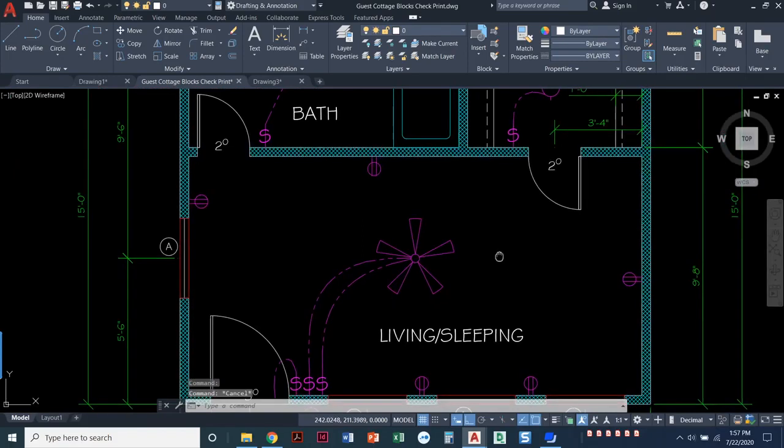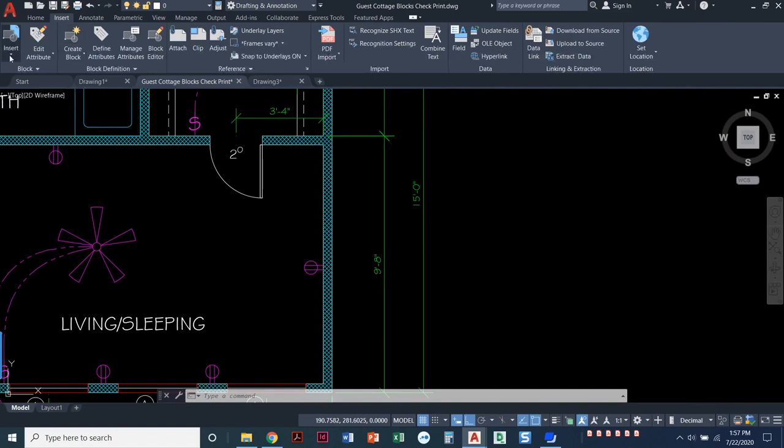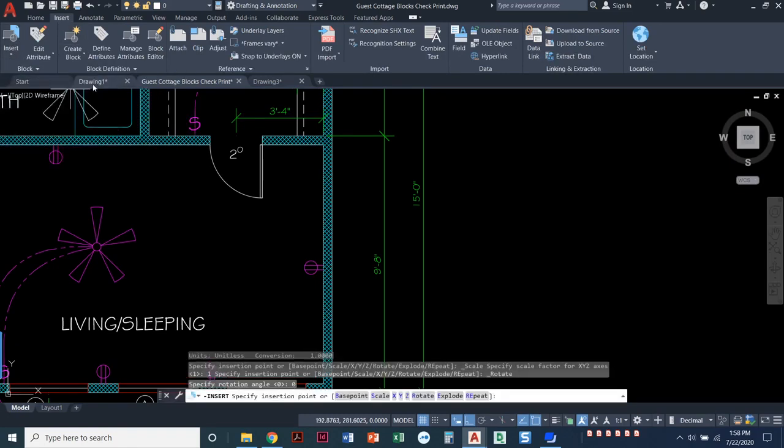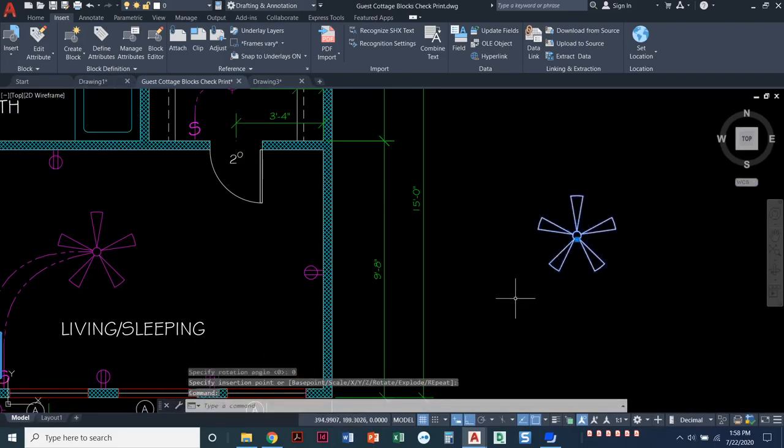And then when I need that ceiling fan at any later date within this drawing, I can come to the insert menu. The very first icon here is to insert a block, and I can choose the fan. I have a lot of blocks to choose from, and I can just insert that fan as needed. So we can create blocks, and then when we need them, we insert the block into our drawing.